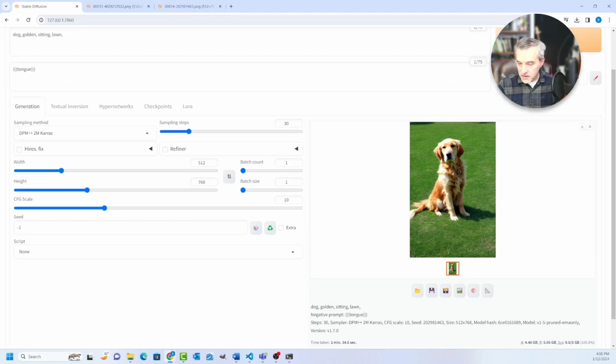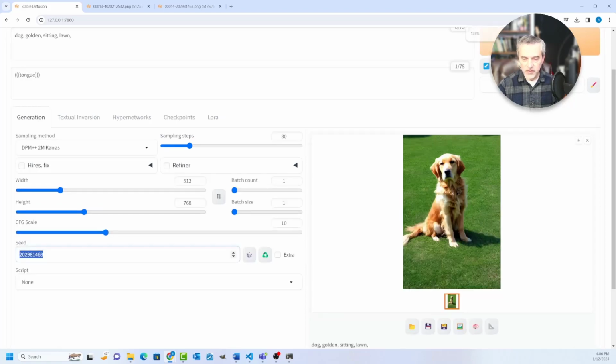Now, if I like the image, I can reuse the prompt, but get different variations of a very similar image. To do that, I'm going to use this recycle seed here, and the seed is basically a random number that will keep it from recreating the same image over and over from the same prompt.